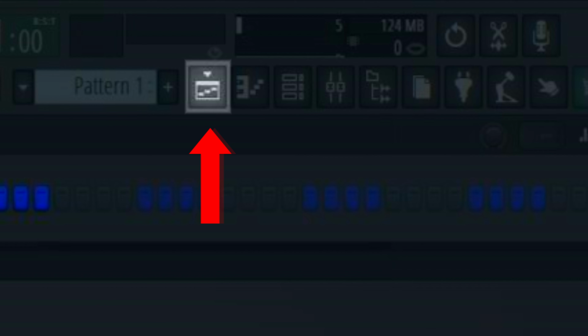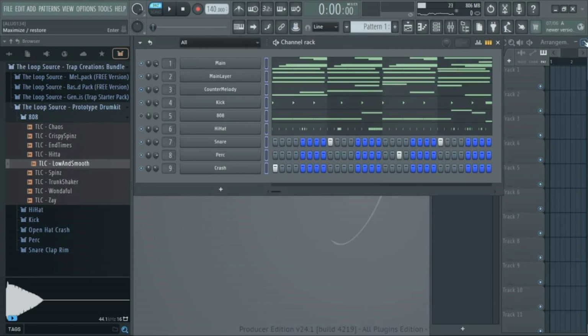This button right here brings up your playlist. Think of your playlist as a table. We're gonna put all the parts of our beat on this table and we're gonna use it to structure our song. Before we pull up our playlist, let's split up our channels to make this a little bit easier.